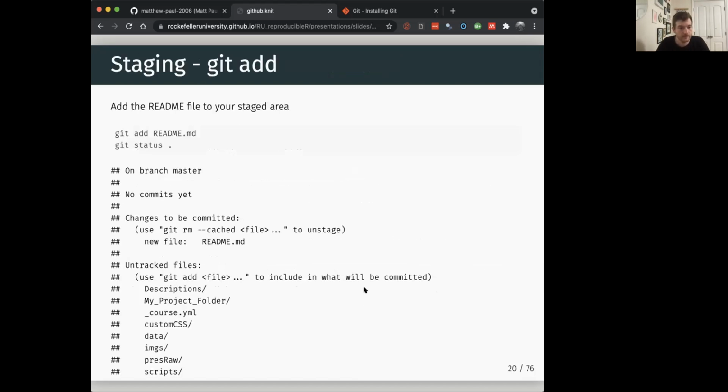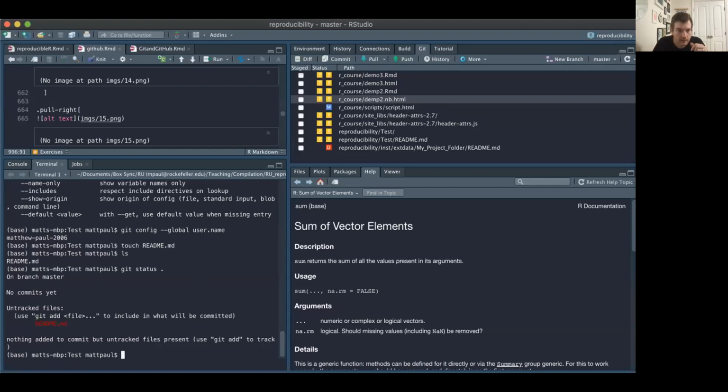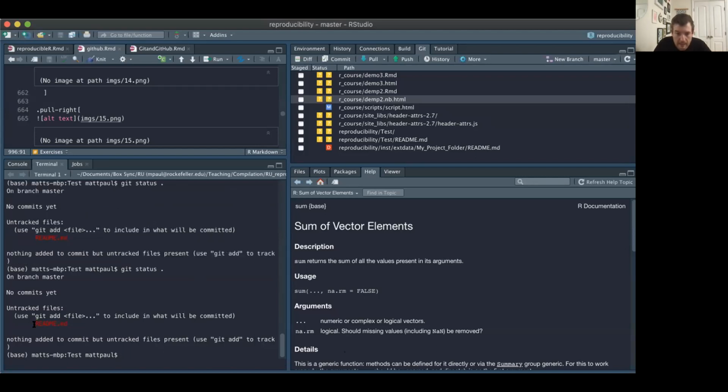Now we may have a rough grasp of what Git is doing and these 3 steps. Let's do them. I go back to sharing. If you remember, I did git status, and we have my untracked README file. So the first thing I want to do is stage it. To stage something, we do git add, and I want to do readme.md.